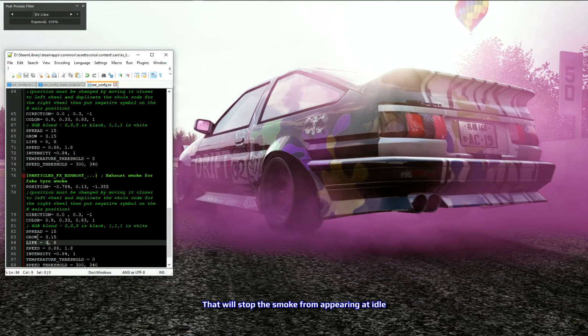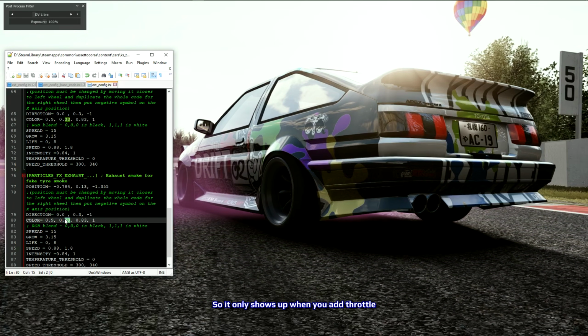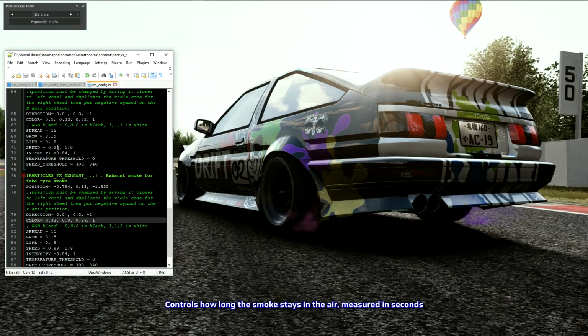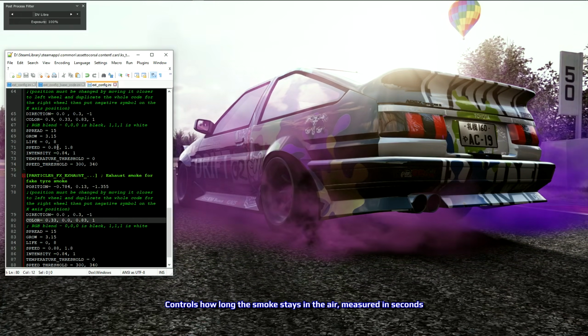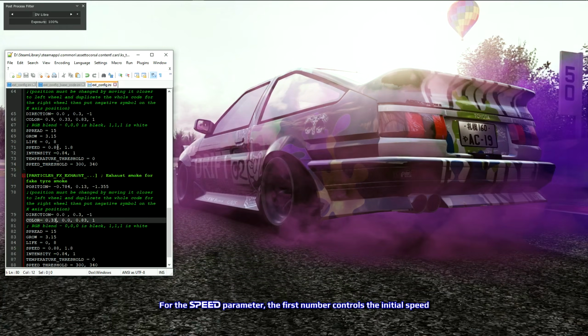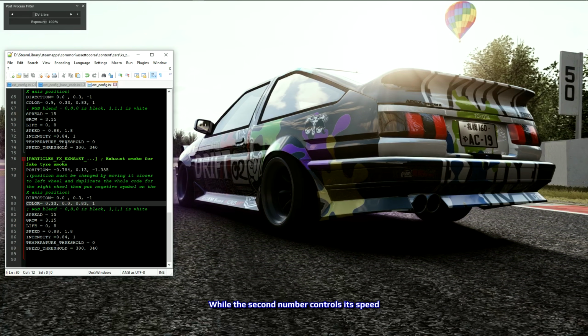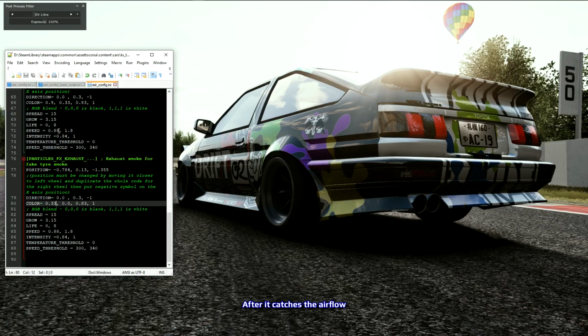That will stop the smoke from appearing at idle, so it only shows up when you add throttle. The second number in life controls how long the smoke stays in the air, measured in seconds. For the speed parameter, the first number controls the initial speed when the smoke first appears, while the second number controls its speed after it catches the airflow.